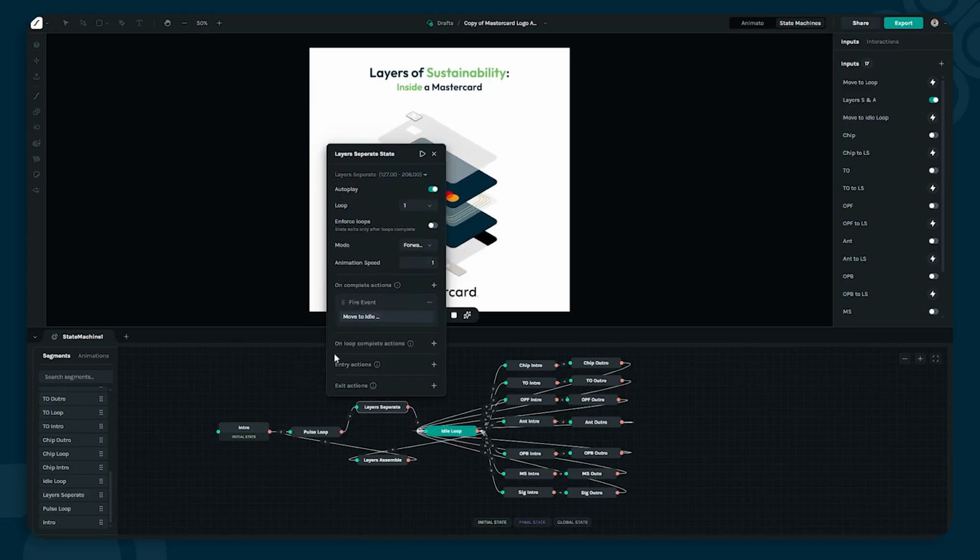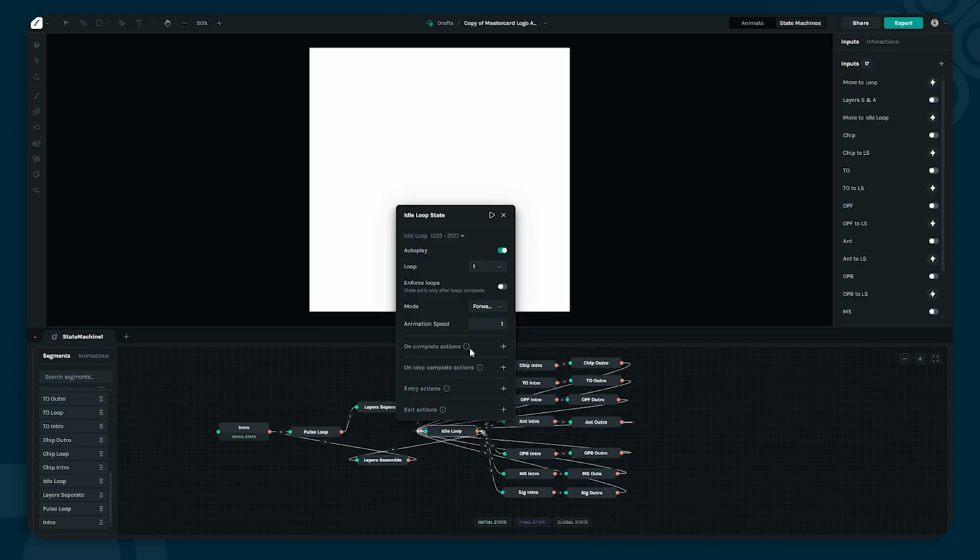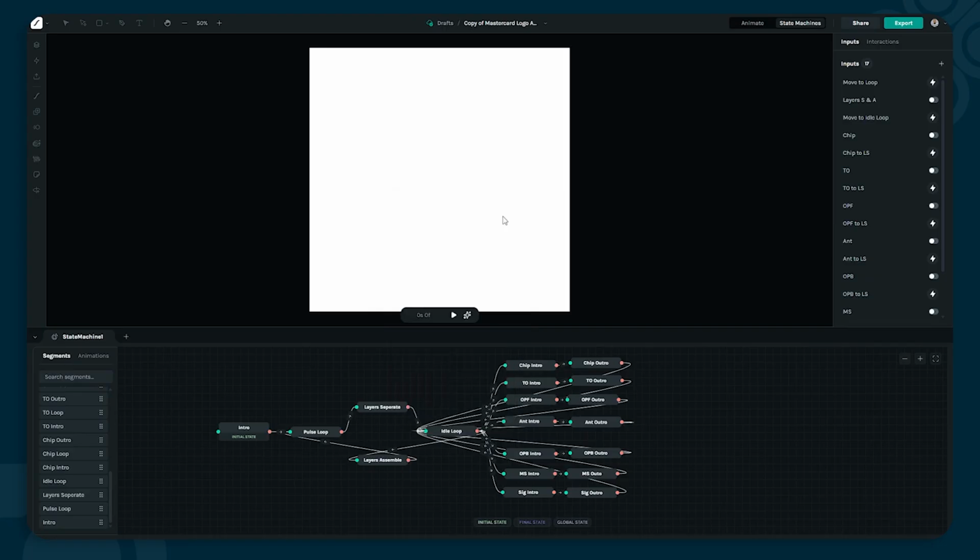Then I did the same thing I did for the intro. I trigger an event called move to idle loop, and then I use that idle loop to move to this. This is just a single frame segment, 2 frames actually, from 205 to 207. So I'm using that as a kind of global state for my animation at this point. I'm going to play it to show you what I'm talking about.